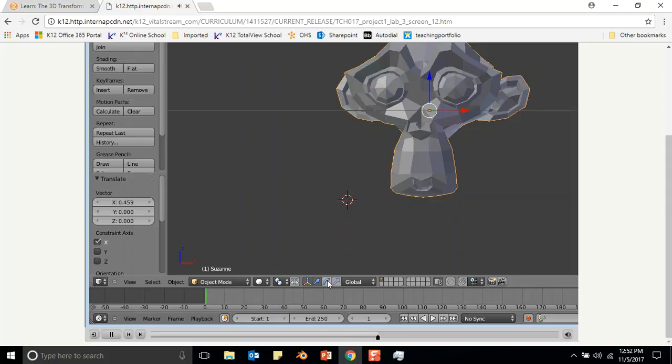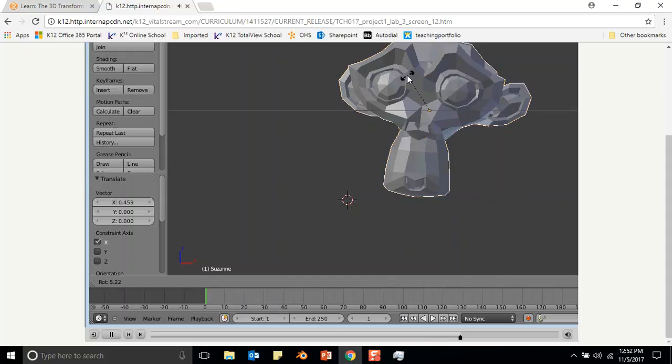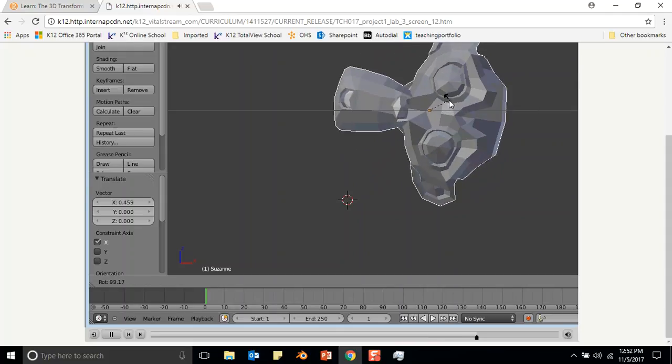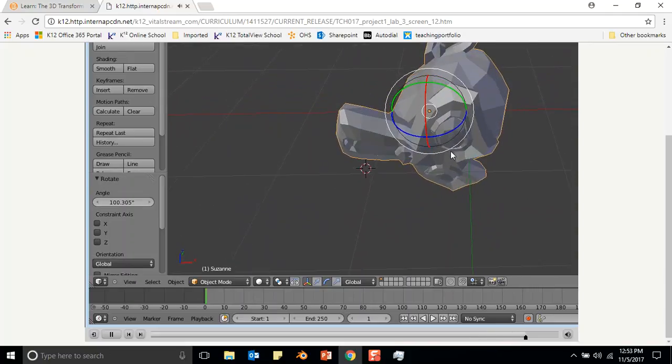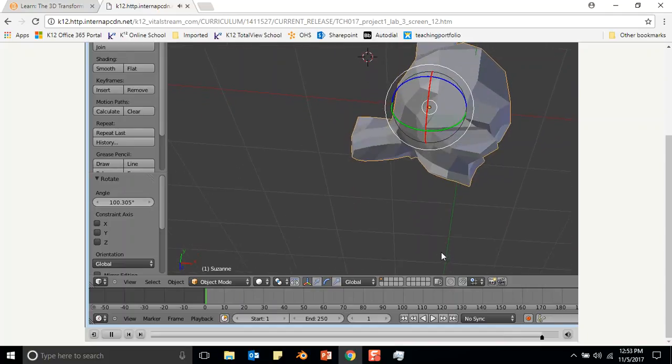Left-click the Rotate Manipulator Mode button. The button looks like an arrow pointing to the left. Left-click the outer white line of the 3D Transform Manipulator. Move your mouse to rotate. Left-click when you are done. Press and hold the middle mouse button to pan around Suzanne.